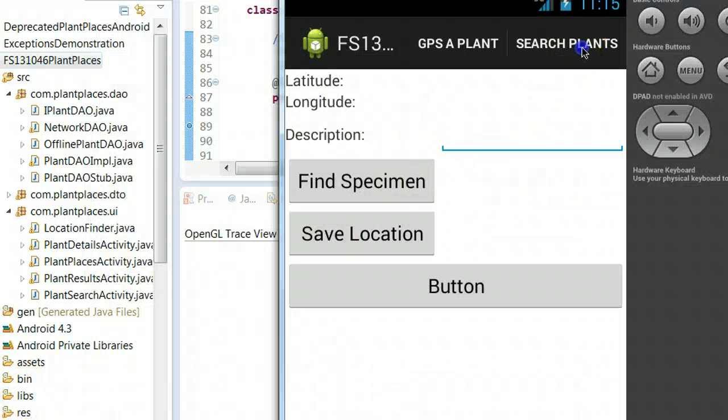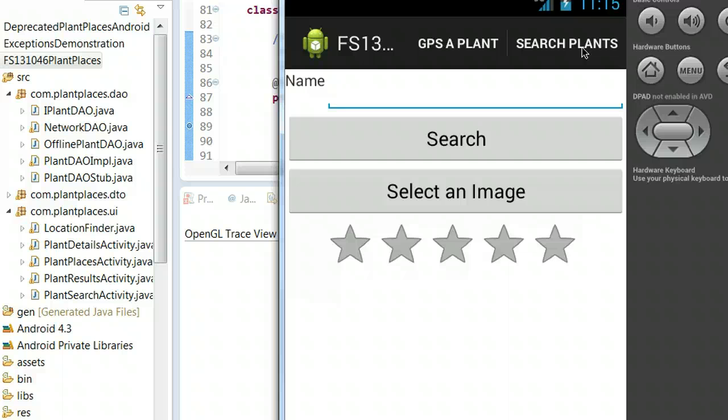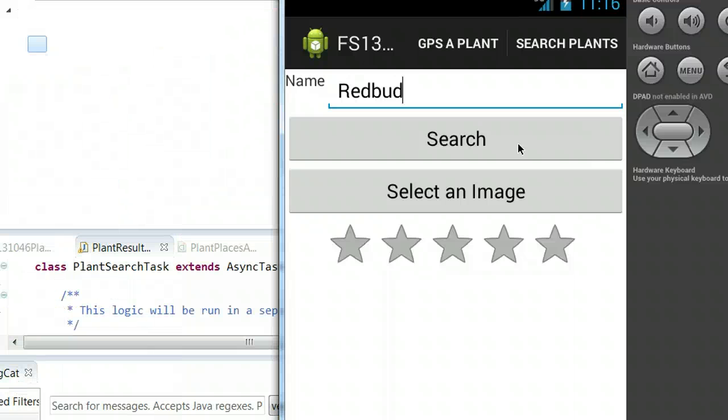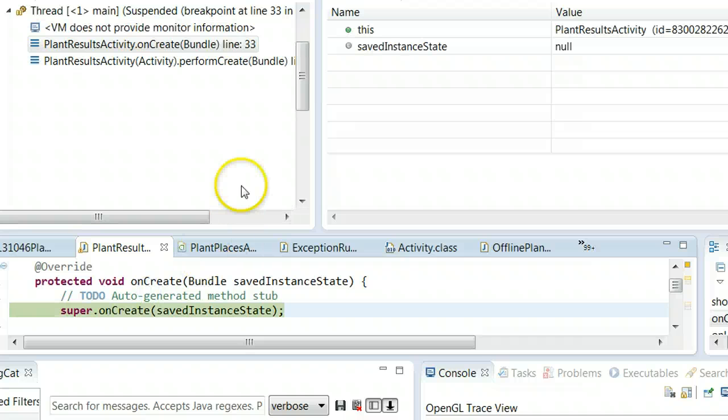Okay, so I'm going to go to Search Plants, and I'm going to choose a plant that I know doesn't have too many results. I don't want it to go too crazy here. So I choose Search Plants. And we're just going to try our favorite redbud. And then I'm going to click on search. Okay, and with any luck, the debugger should pick up soon. Okay, I see the debugger going.